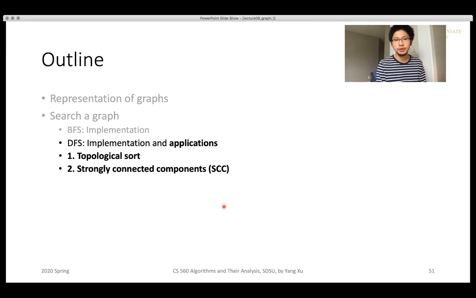So today we will talk about two applications of the depth-first search (DFS) algorithm. The first one is topological sorts, and the second one is strongly connected components. Or, more correctly speaking, the second problem is to use DFS to find the strongly connected components in a graph.